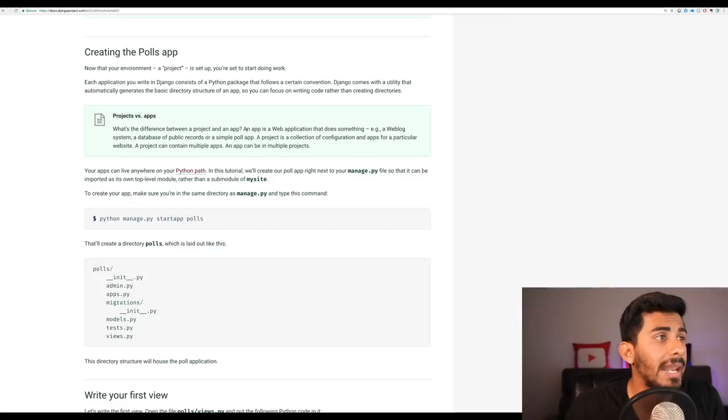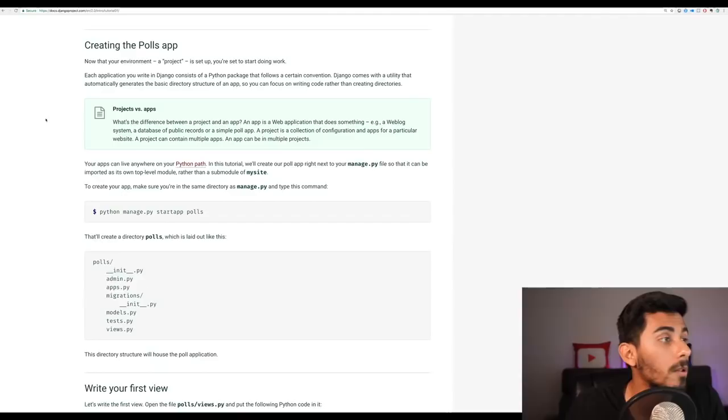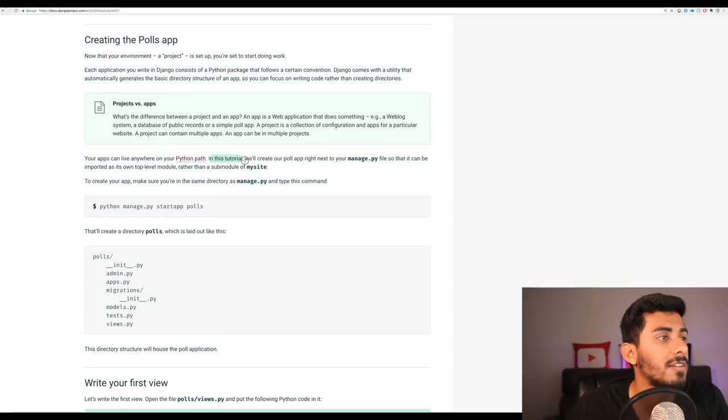An app is a web application that does something, okay? So a web blog system, a database of public records, or a simple poll app. A project is a collection of configuration and apps for a particular website. A project can contain multiple apps. An app can be in multiple projects. So you can have one app that you build for one project, and you can have it in different projects that you're doing, which is really cool. It's like plug and play. Your apps can live anywhere on your Python path. In this tutorial, we'll create our polls app right next to your manage.py file so that it can be imported as its own top-level module rather than a submodule of mysite.